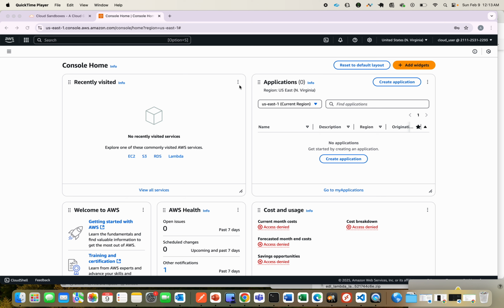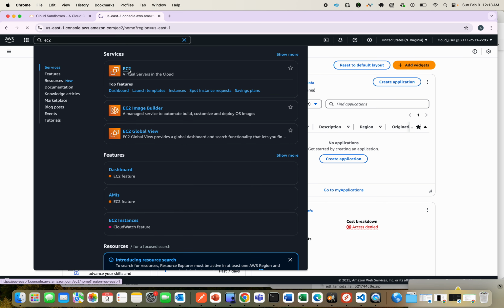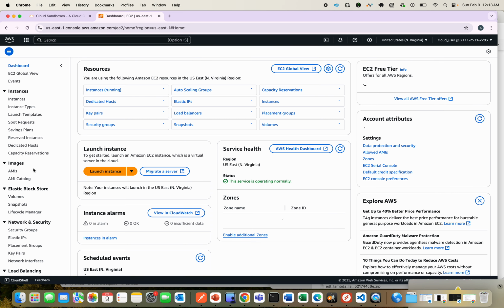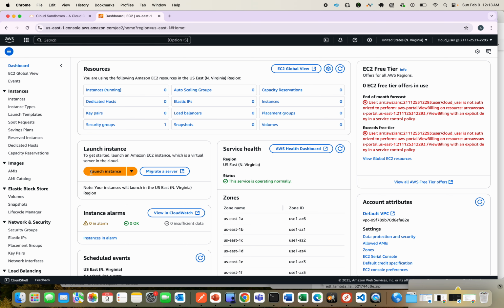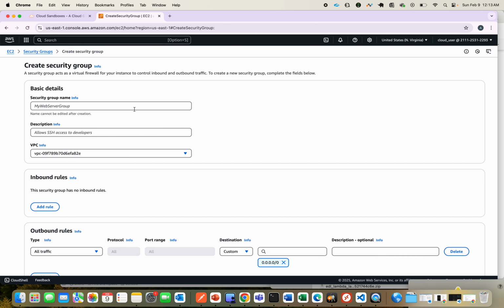Today we are going to walk through how to install Apache Airflow on an EC2 instance. So first of all, we'll go to the AWS account and type in EC2. Once we're in the EC2 window, we'll go to security groups and we'll create a new security group.